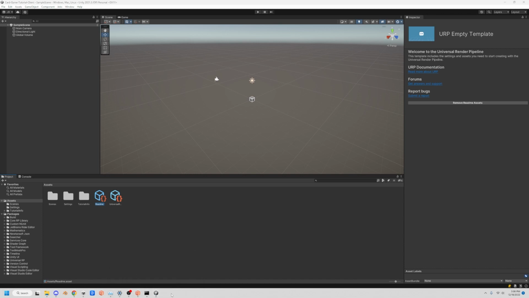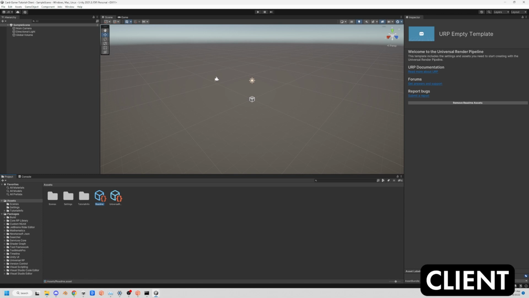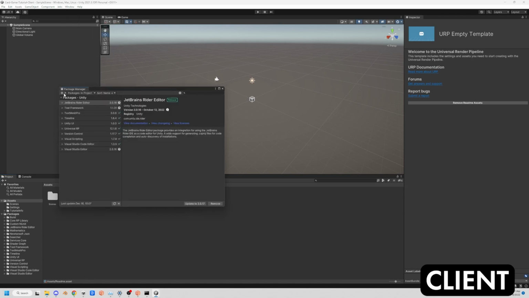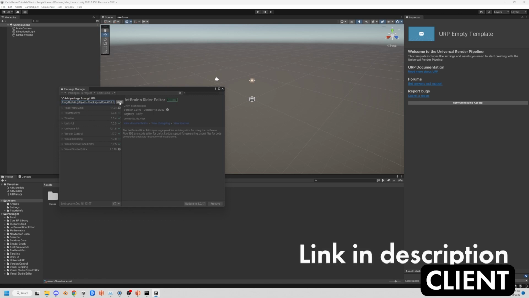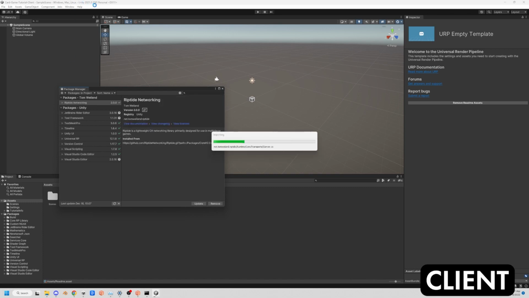I am in the client and I have the server open as well. Both projects right here. The first thing we're going to want to do is install the Riptide package in both the server and the client, as well as remove the unnecessary packages. I'm going to post the link to the Riptide in the description, but basically all you do is take that link and paste it in here. It's a GitHub link, right? And you click add, and it adds the package. Also, make sure you're using Unity 2021.3.15 if you want to stay the same with me, because it changes a lot.